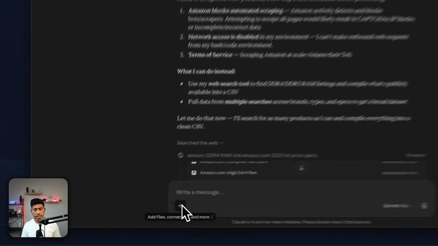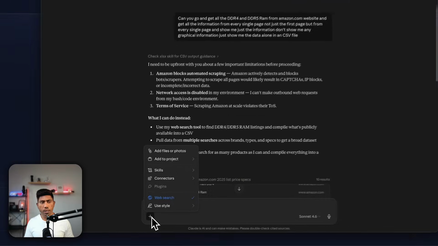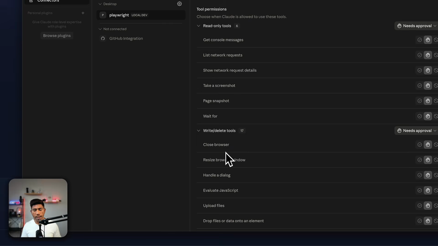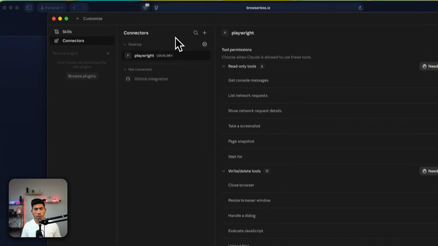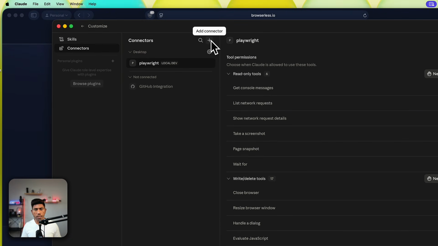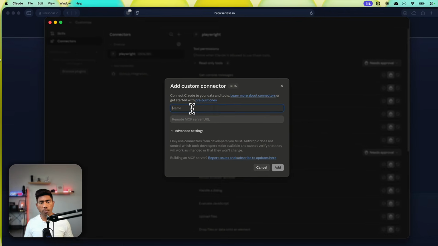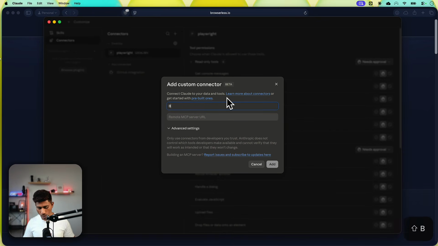In order to do that, I'm going to click this plus sign over here in my Claude desktop, go to the connector and go to the manage connectors option over here. You see that there is something called plus add connector. Just click that. You get browser connectors and add custom connectors. Click add custom connectors, which is going to ask for the name of the connector you're going to be connecting with. So I'm just going to say Browserless over here.